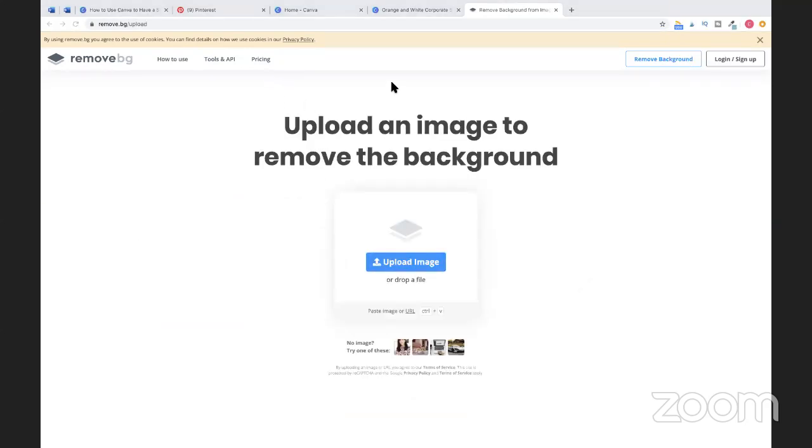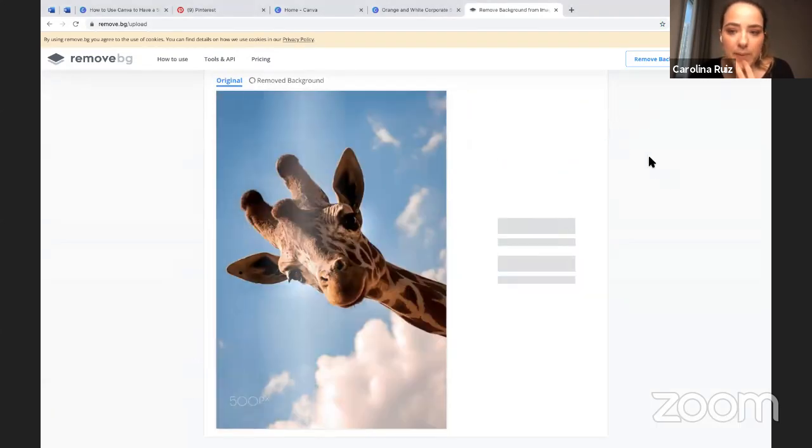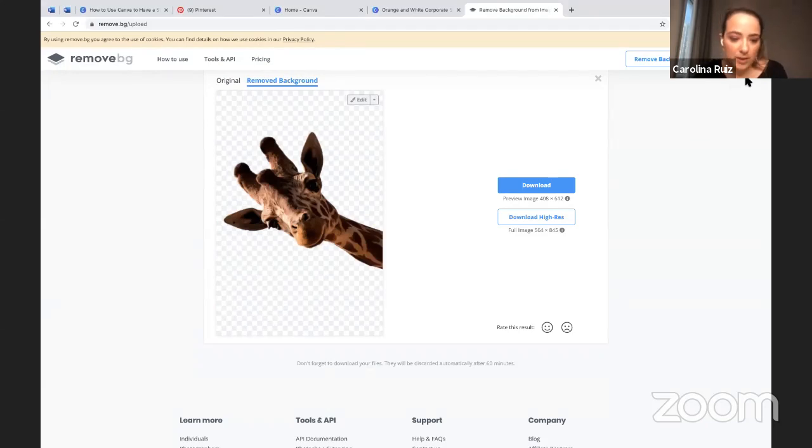Let me see if I have an image. I can put the giraffe again. The giraffe is here. Let's use the giraffe again. And then you just choose your photo from your computer and then open. Then look, it's done. And then you download. So you will download. I have the giraffe here.